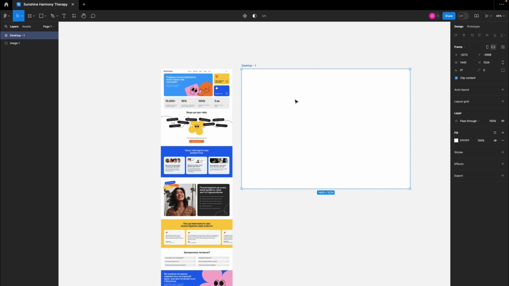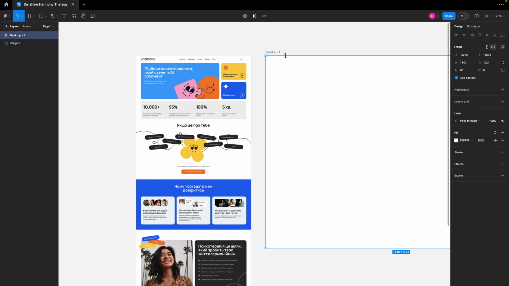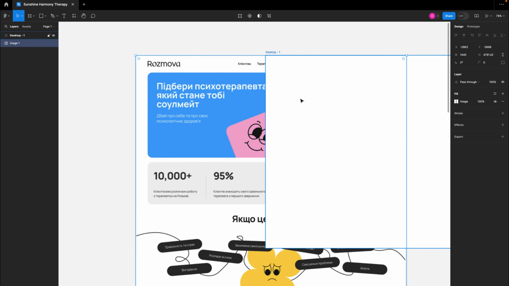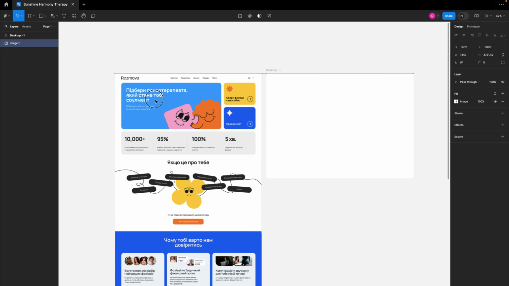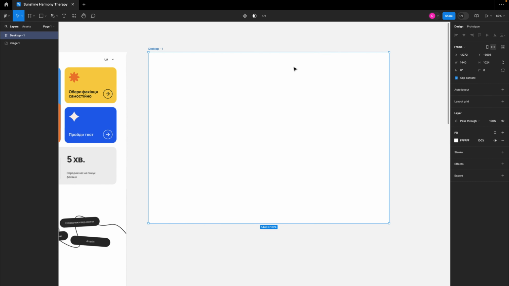So the next thing I'm going to do is scale this particular image to have the same width as this, so that we can have an idea of where the section starts and where the section ends. So I'm going to select this image and change the width also to 1440. And I'm just going to move it to the side a little bit. So you can see that it also has the same width as the desktop frame we are working with.